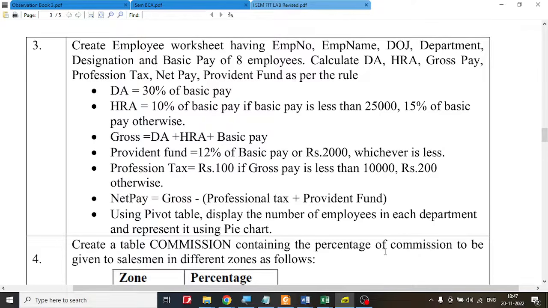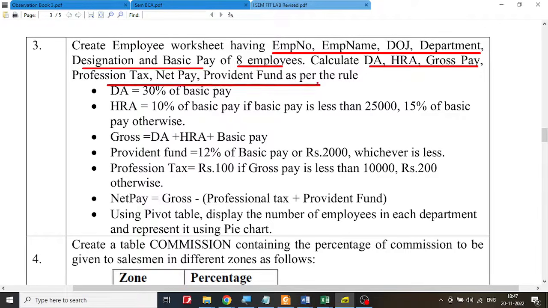Let us look at exercise number 3 in Microsoft Excel. In this exercise we are supposed to create details for employees. We are supposed to handle the employee number, name, date of join, department, designation, and basic pay for 8 employees, and then calculate DA, HRA, gross pay, professional tax, net pay, and provident fund.